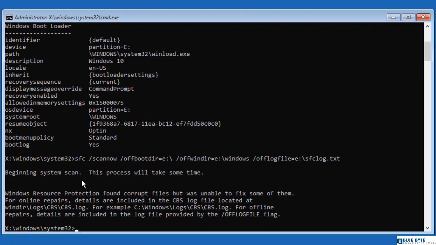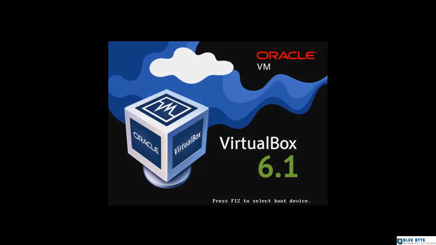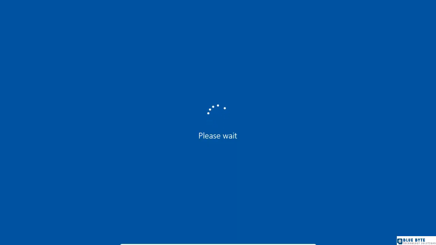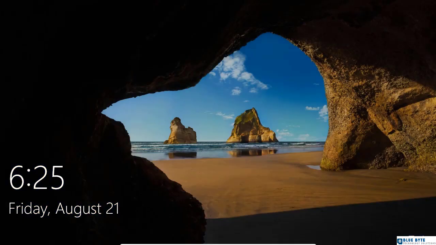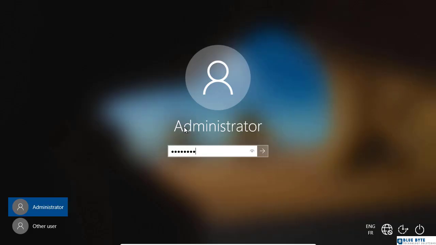The scan has completed, and the result says that Windows Resource Protection found corrupt files but was unable to fix some of them. So it seems that SFC has successfully repaired some files, but failed to repair some others. So let's see if the repaired files can make Windows 10 boot properly. I click on the Continue button to boot my Windows. It seems that Windows 10 is booting properly. I'm going to log in to my session and check the log file generated by the SFC tool.